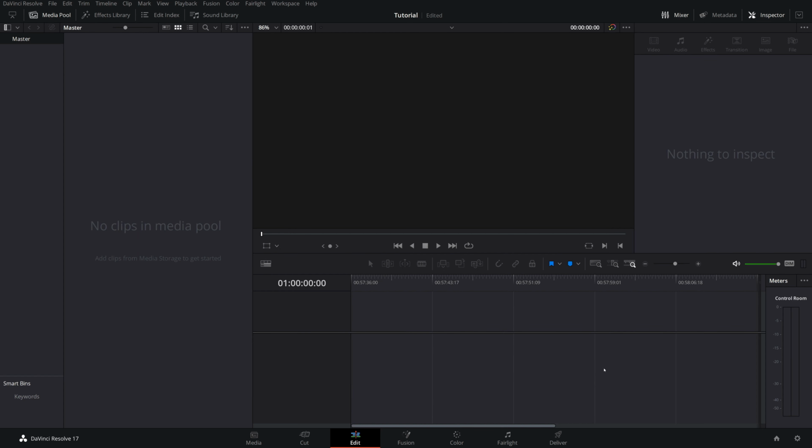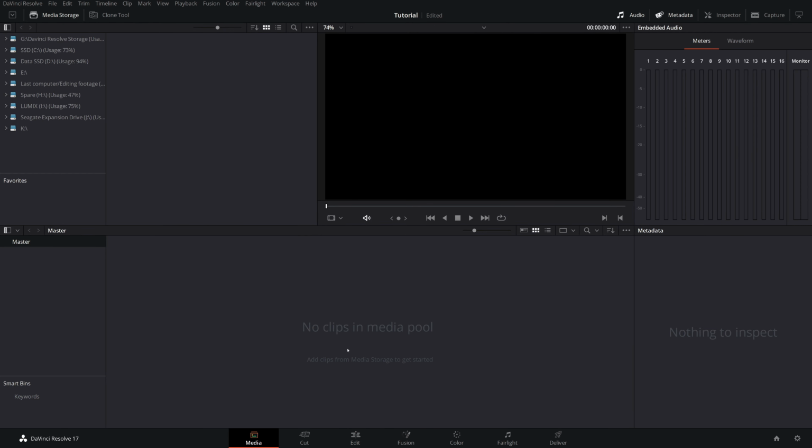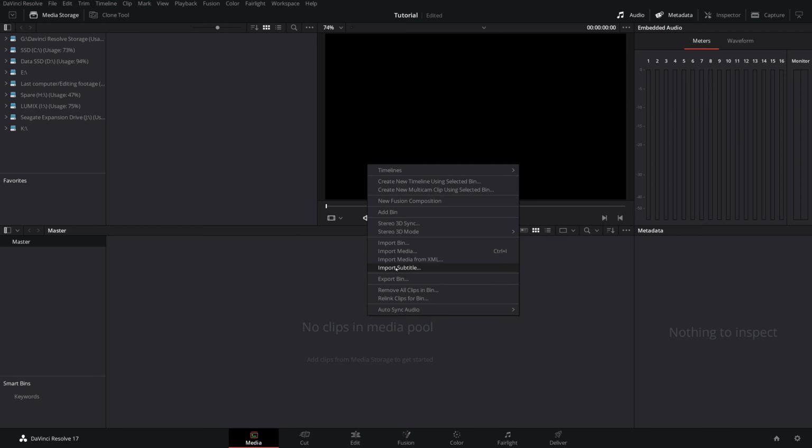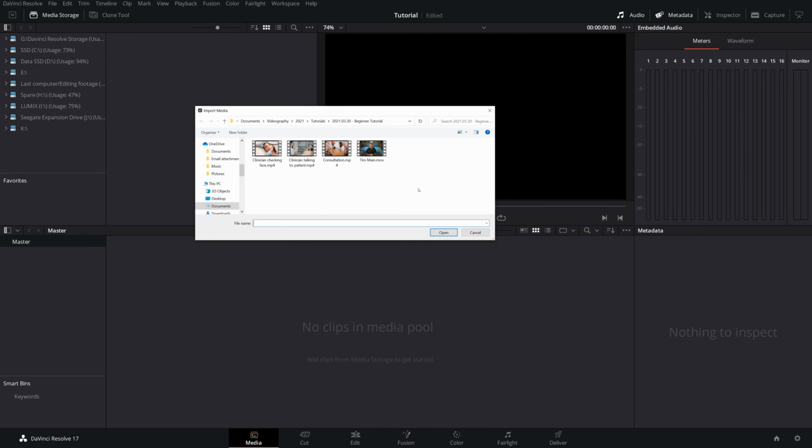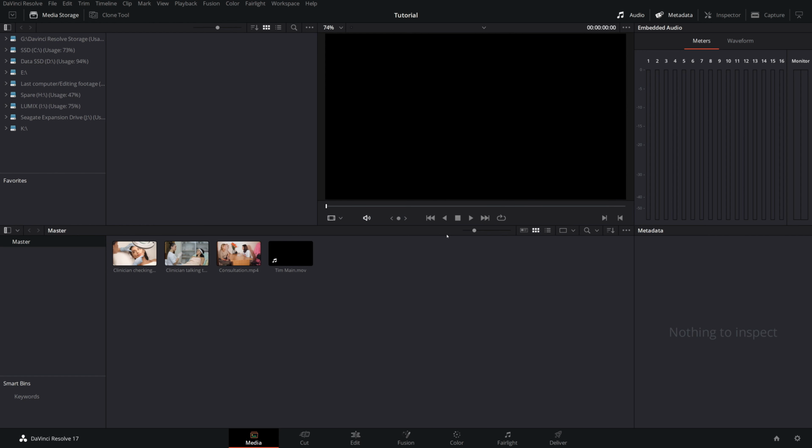So now you can either click and drag your media into the media pool here, or you can go to the media tab, right click here, import media, find your footage and open. I barely ever use the media tab unless I'm importing footage or time lapses, but I'll explain all that in a different video. Okay, so now we have our footage in, we're going to start cutting up our footage.